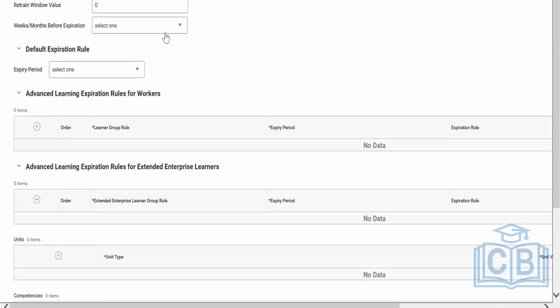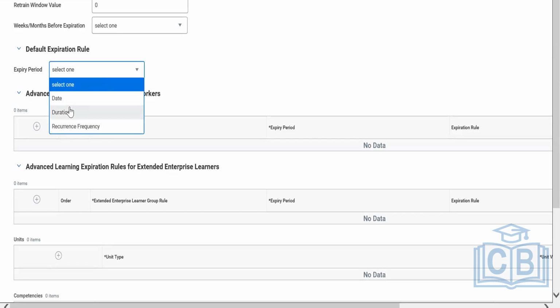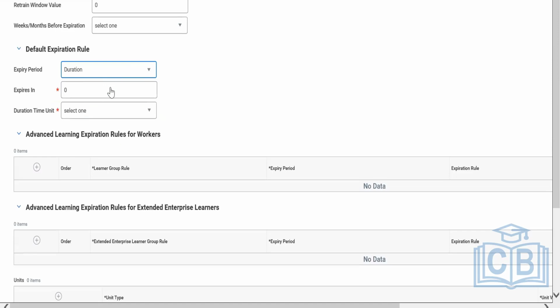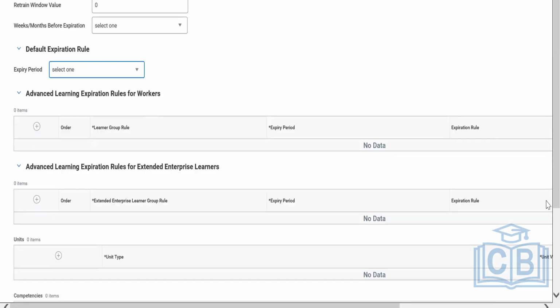So if you want the course to expire after a certain time, you can define the duration or date when you want the course to expire. For now, we are not worried about the expiration. I'm just keeping it like that.